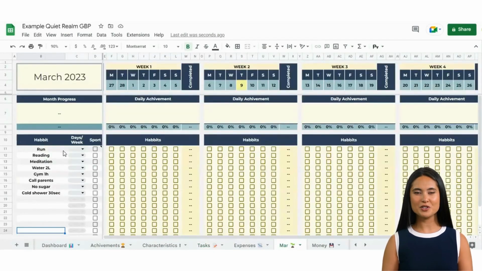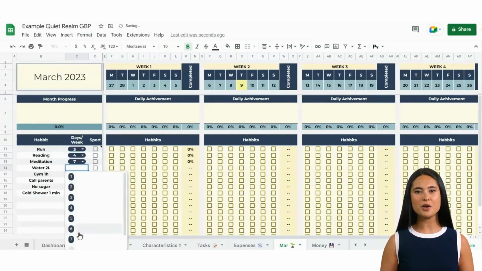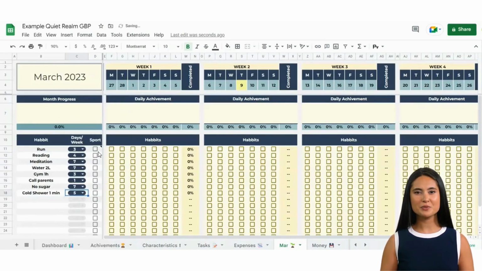Next up is the Habit Tracker. All your habits will be listed here, and you can edit them individually if you want by removing the formula. Choose the number of times you want to do your habit by changing the drop-down menu. If you're starting a new habit, we recommend introducing it gradually and increasing the required days each month.